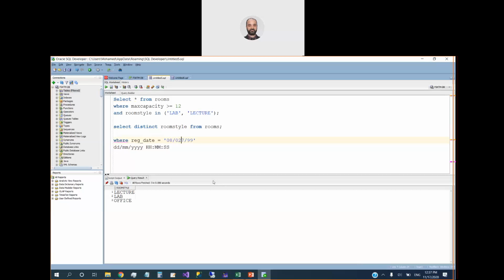Okay, so in order to make it proper, we have to write 08, 07, then 19, 99. Then after that we have to provide a space, for example 00, like that, 00, like this. We have to write also the time. If we are looking for a certain time, we have to provide that exact time. Okay, so if let's say we have one record, in one record the registration date is equal to this value.